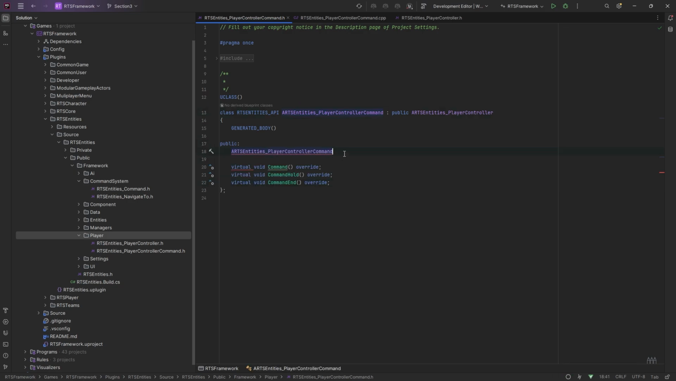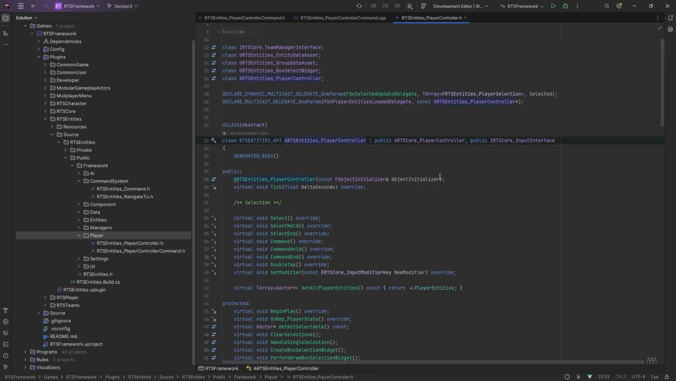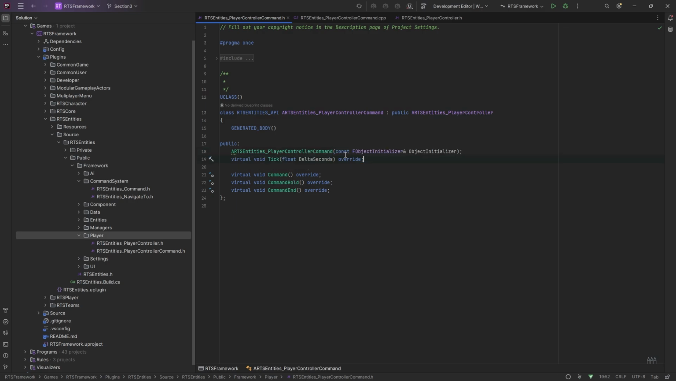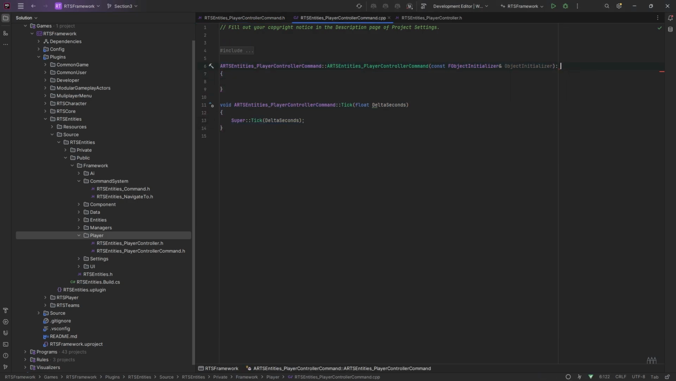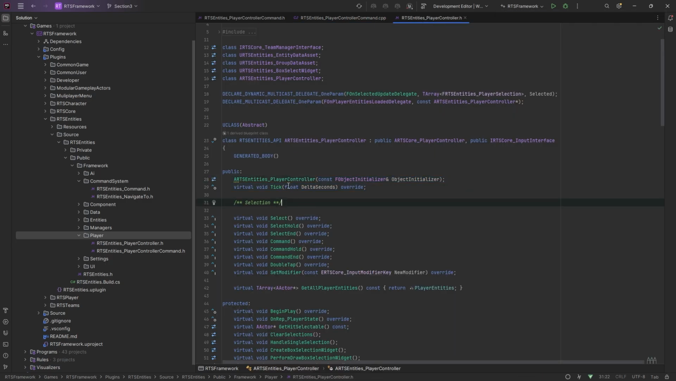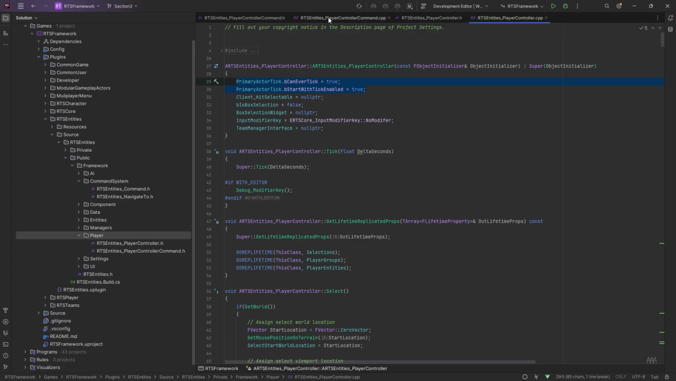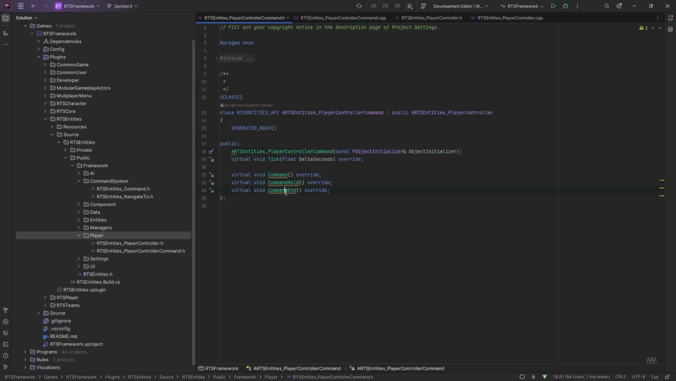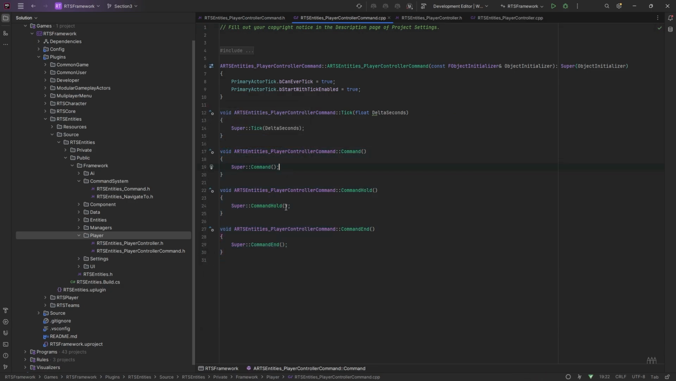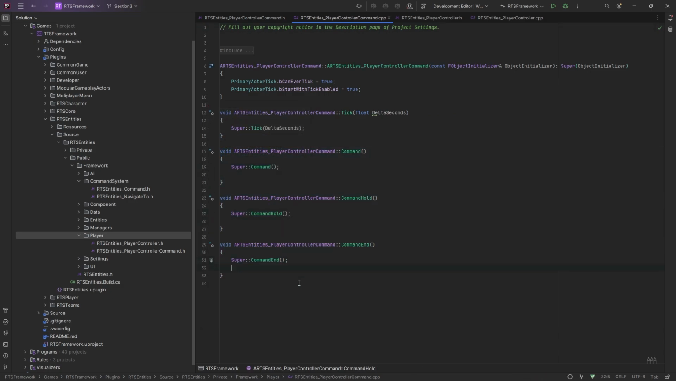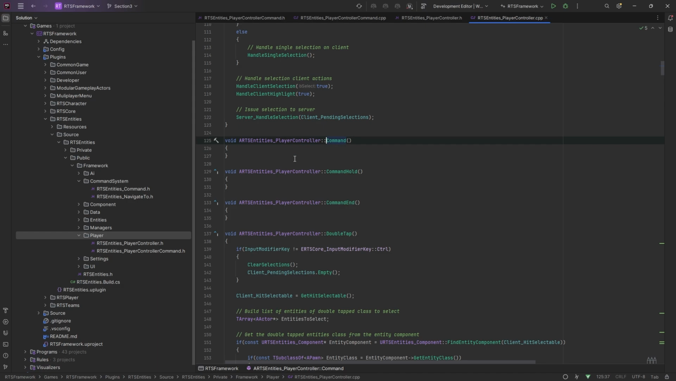Just set up this constructor. I might bring tick over as well. Go and build these. And we'll leave those supers there. We're not doing anything in the original command, but that's fine.